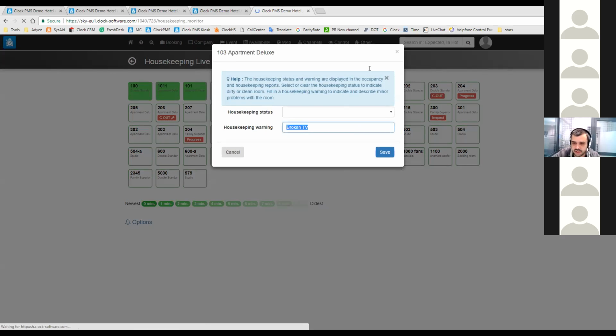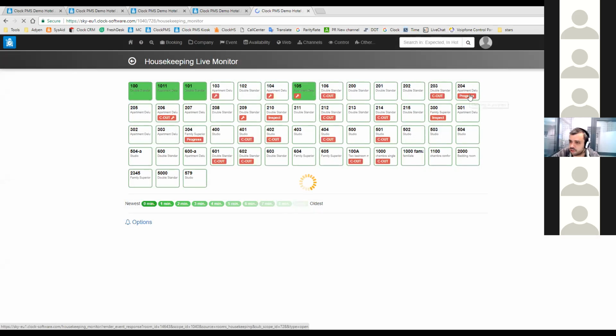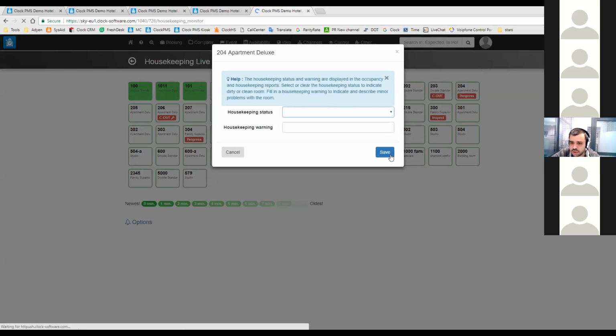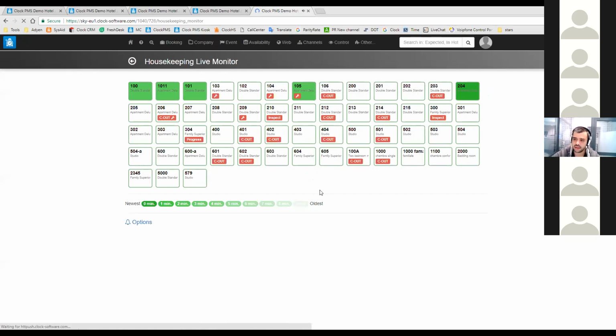So let's say the staff has finished cleaning room 204 and they make it okay. This little bell sound will be heard at the front desk, and the front desk will say, okay, something happened with the housekeeping statuses, and they can check the live monitor. Based on how intense the green color is, the closer the event happened. In this case, it happened just now, so it's very dark green. The lighter the green becomes, the older the event is.